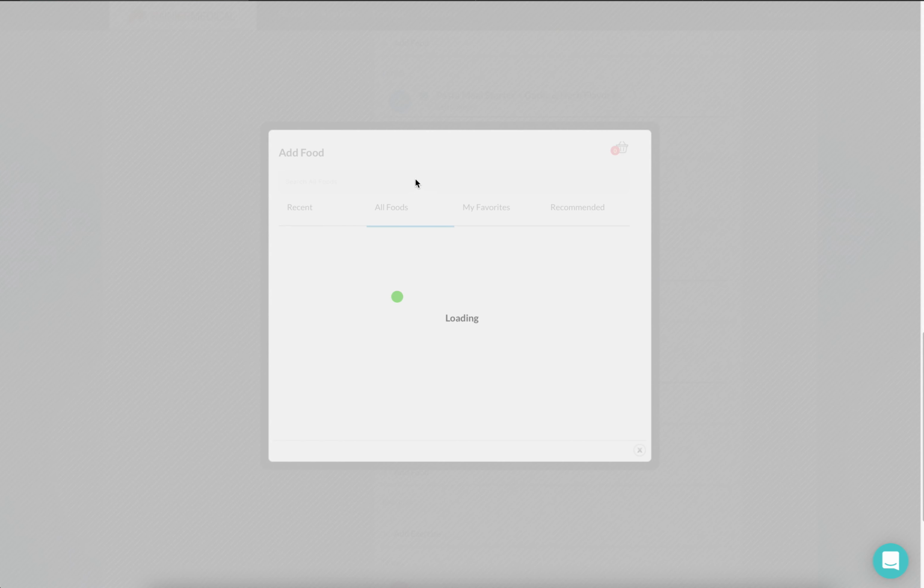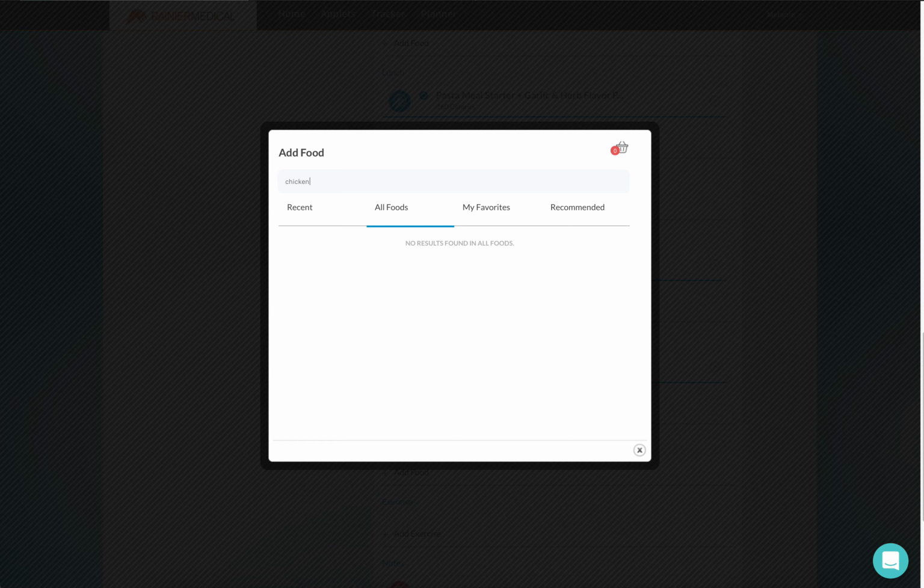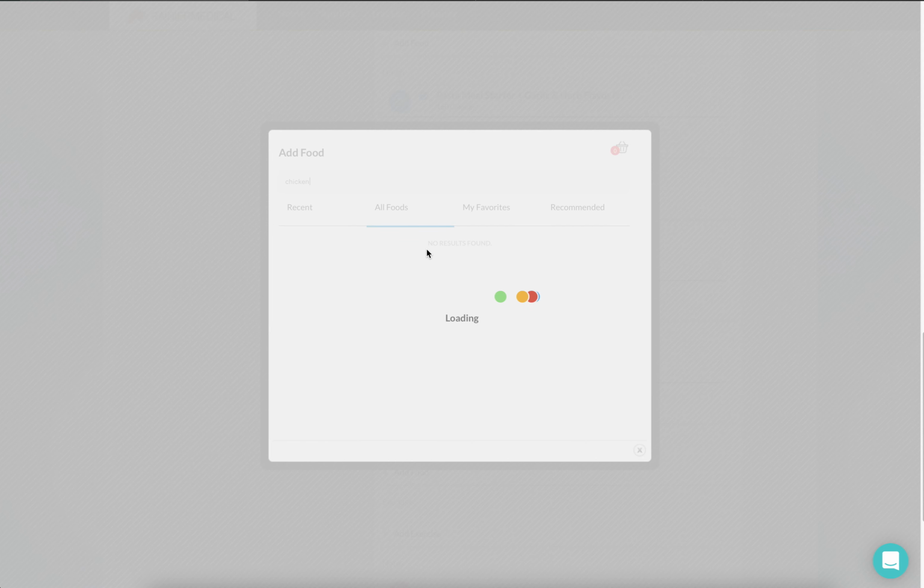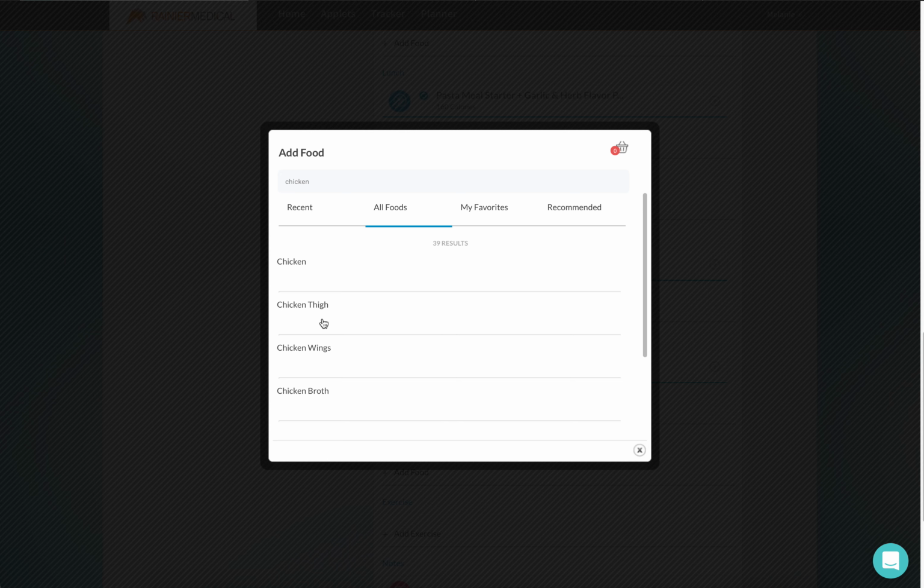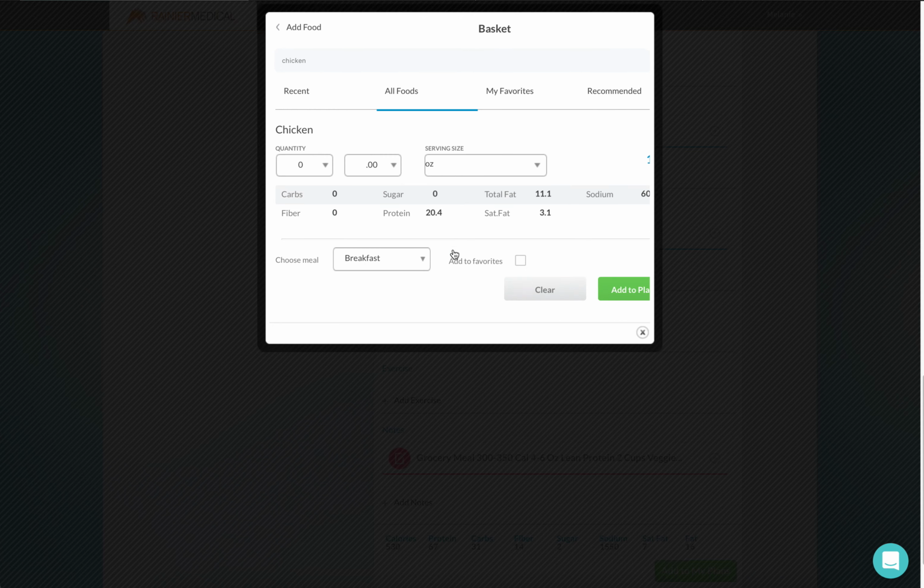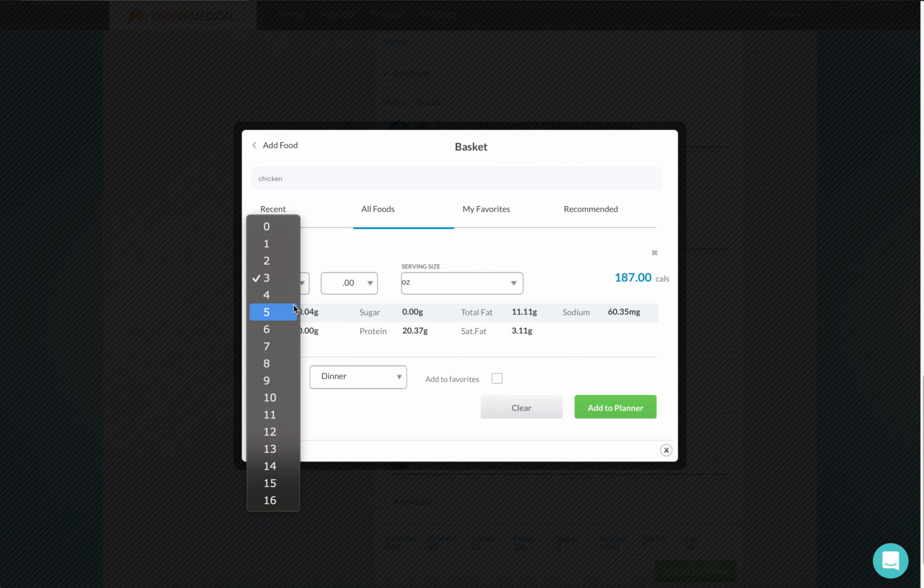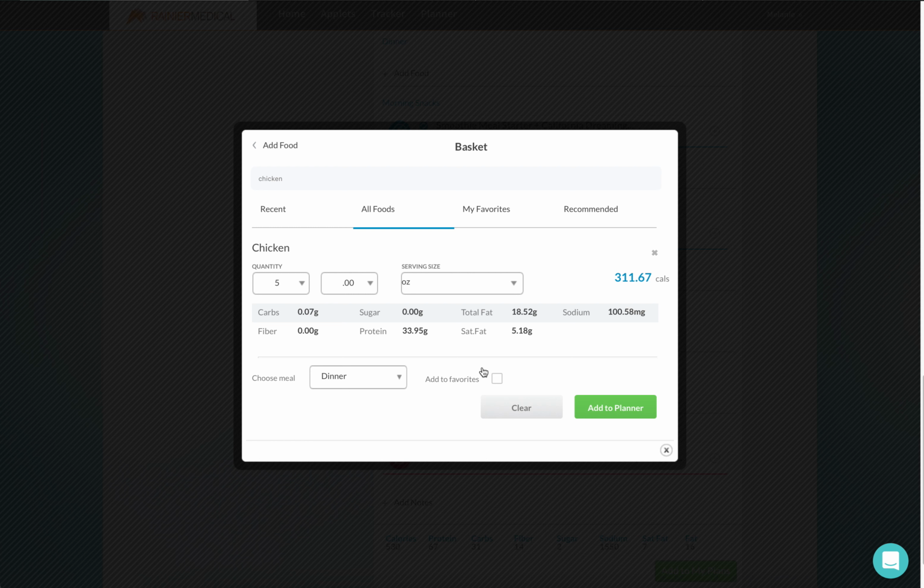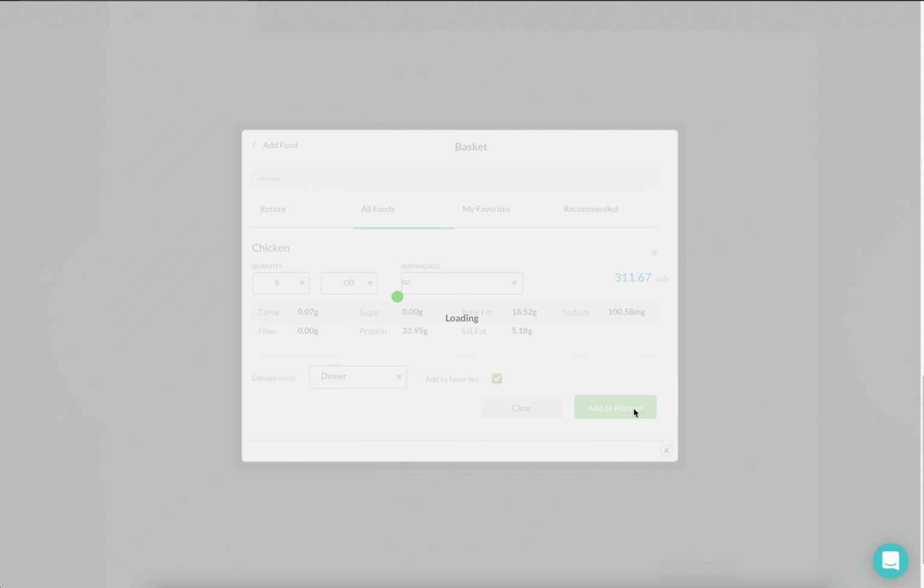So I'll go under all foods. I'm going to type in chicken and hit return. The plan calls for lean protein, although it has different options, thigh and wings, but I'm going to check the chicken breast. I'm going to have 5 ounces. I'm going to add that to favorites and then add that to my planner. I can see that that was 311 calories, and I know that I had about 400 calories left.